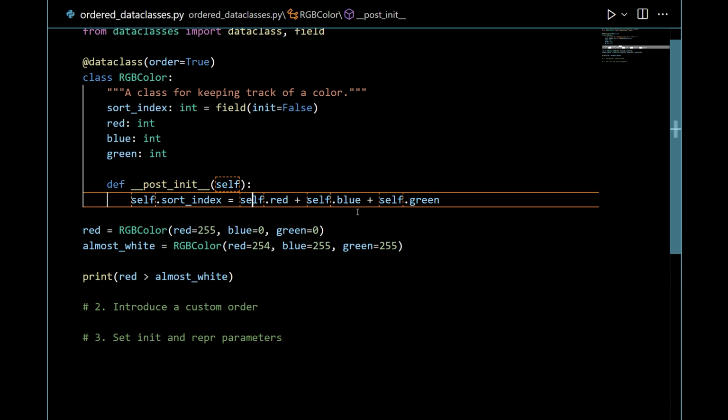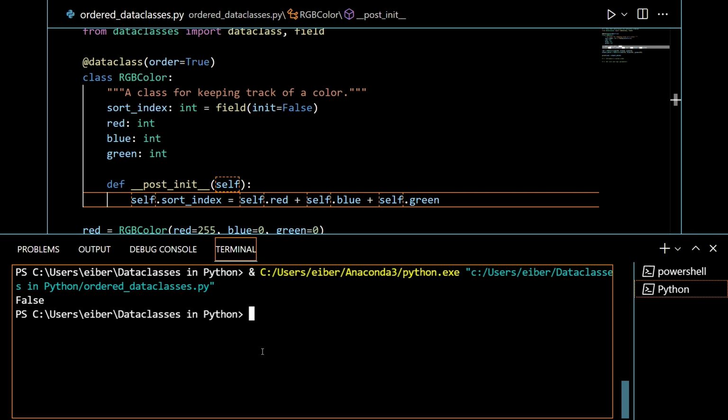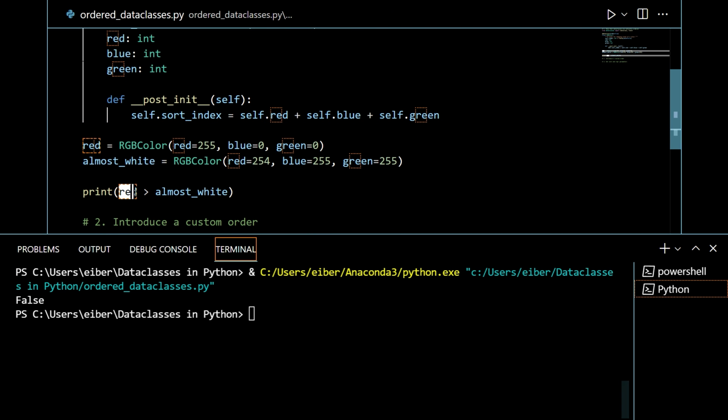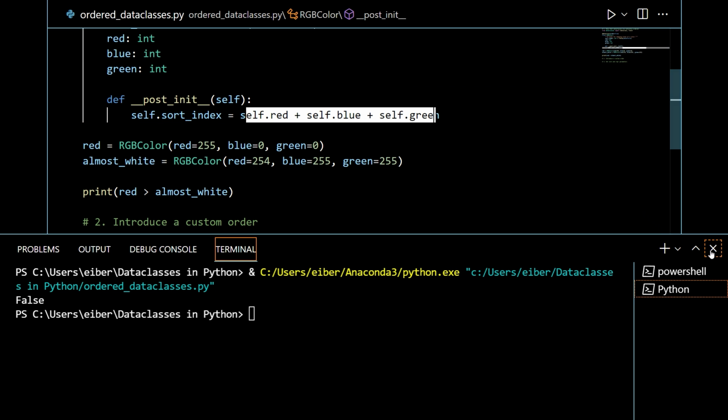So before I explain how this all works, let's just run it. And now we can see actually that we get false. Remember that we asked whether red is bigger than almost white. We get now a false because they're compared on this condition here. So let me try to explain what happens.